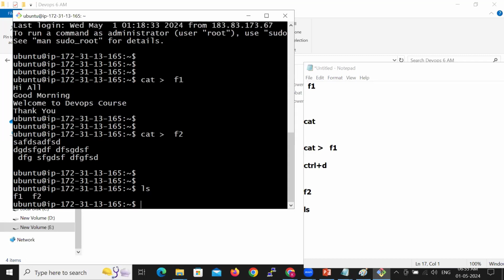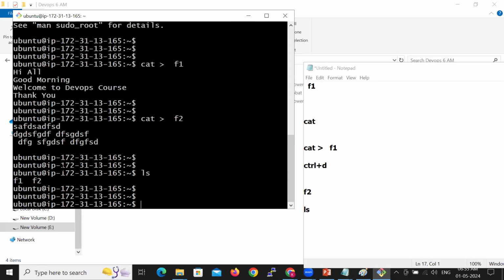You can see here ls stands for list. You can see here the 2 files F1 and F2. So this is how you can create a file. Remember, if you want to create a file, you have to use the greater than symbol. Use the greater than symbol if your requirement is to create a file.